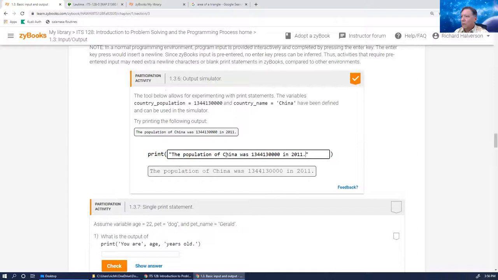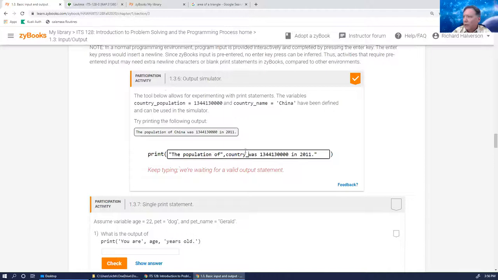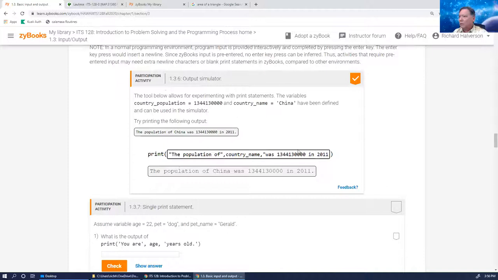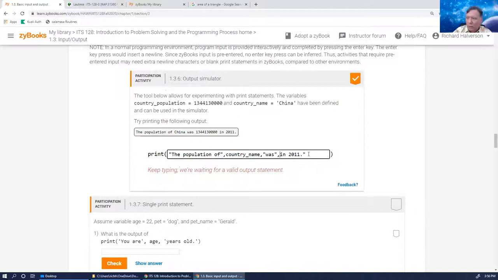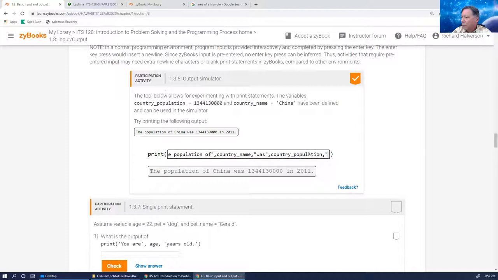Population of country name, the population of, comma, country name, comma, quote, was, 1, comma, country population, and then you can set it. Okay, so is this what I'm supposed to do? All right, well, I guess. Okay.